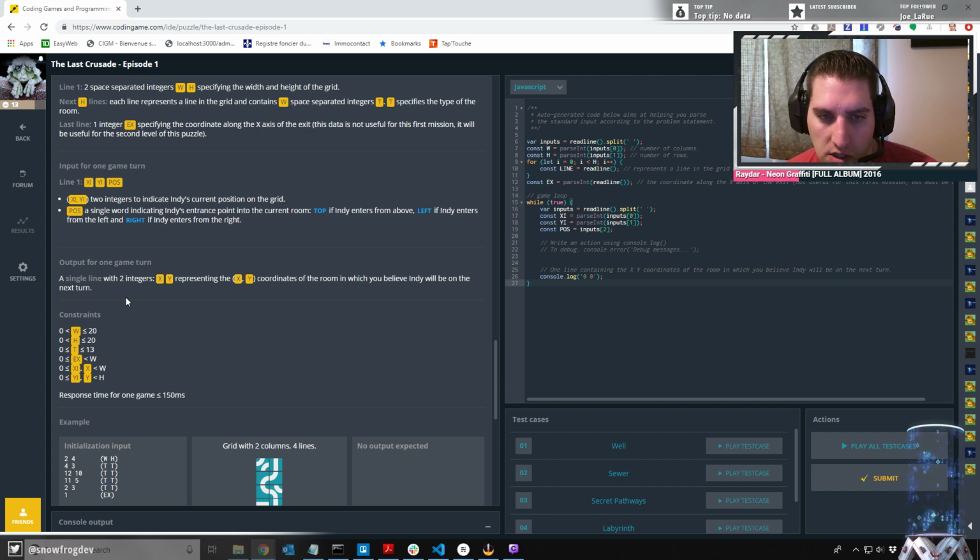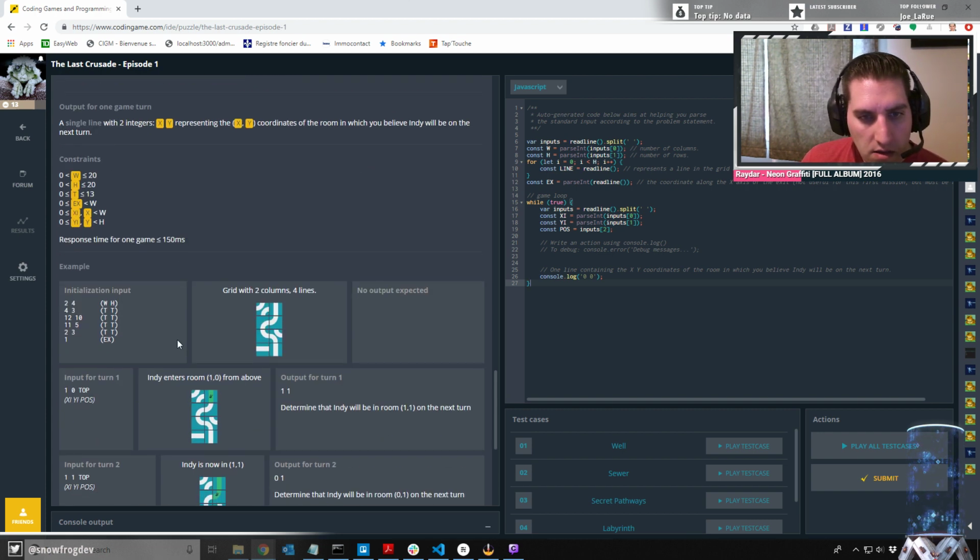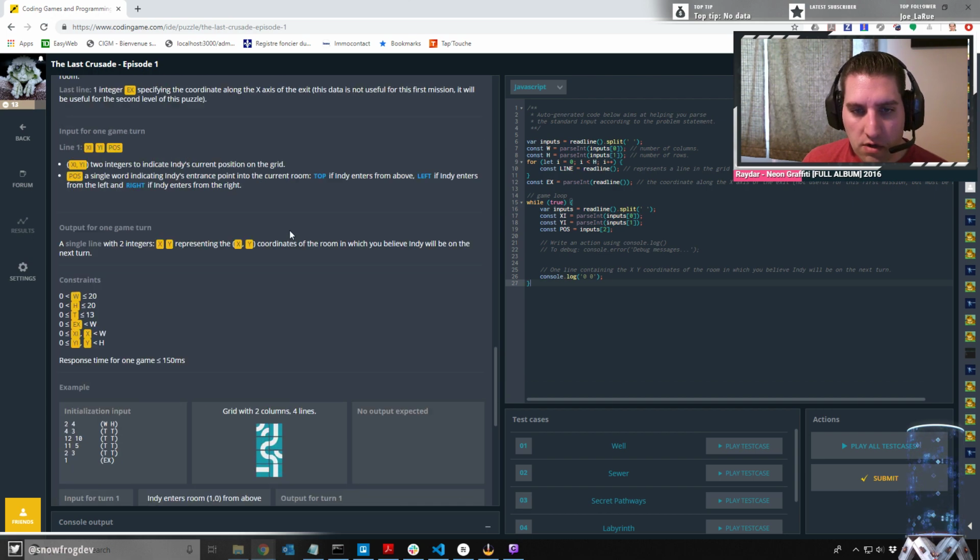And what are our constraints? The width won't be bigger than 20. Same with the height. T is the room types. XI is the current position on the grid. XY is the position that we, yeah, okay. Response time for one game, 150 milliseconds. Oh, more examples, okay.